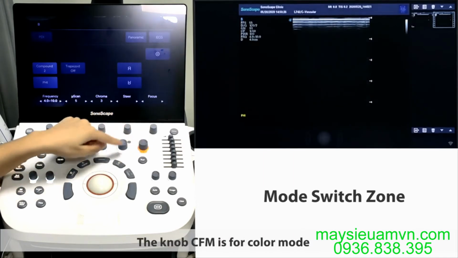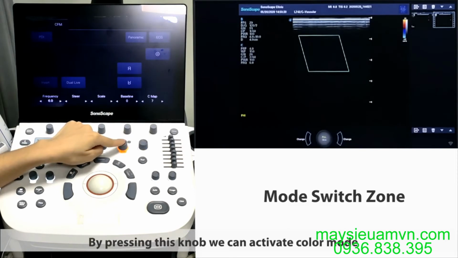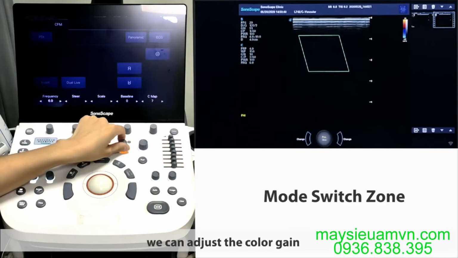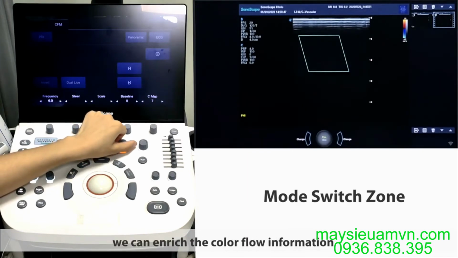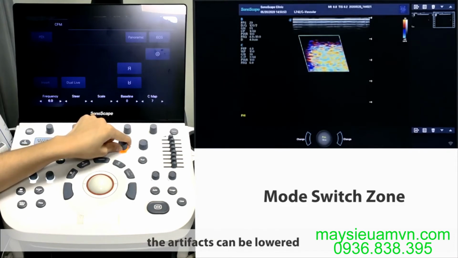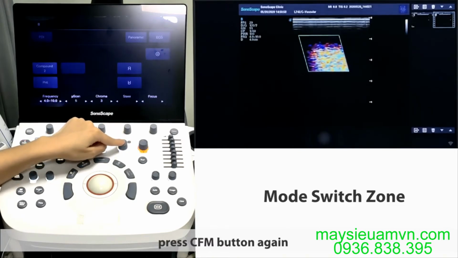The knob CFM is for color mode. By pressing the knob, we can activate color mode. Rotate the knob CFM. We can adjust the color gain. Turning it right, we can enrich the color flow information. Turning it left, the artifacts can be lowered. If we want to exit color mode, press CFM button again.